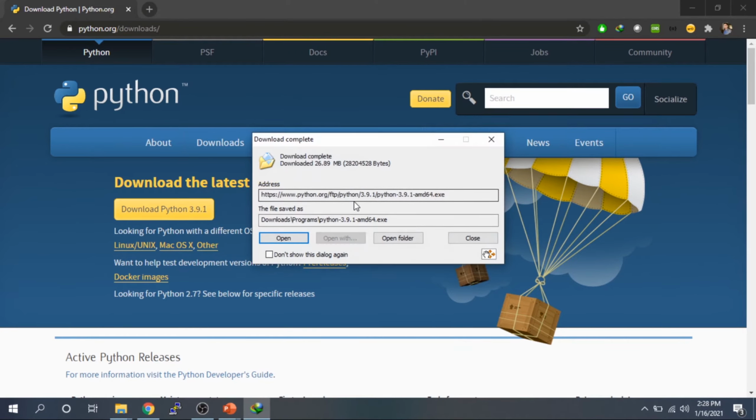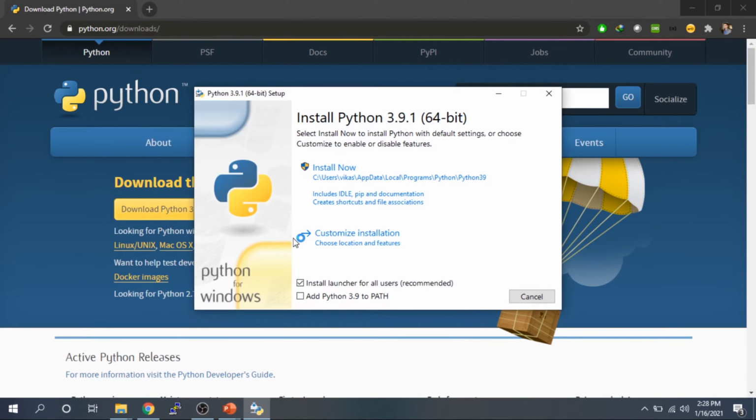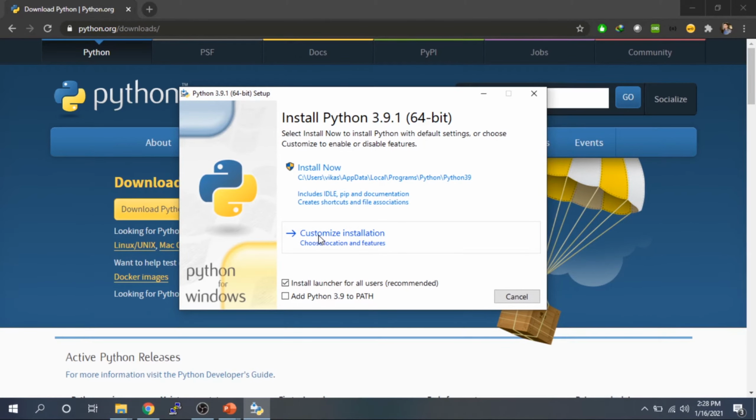So my Python is downloaded. Let me open the installation file. You will get an exe file. After clicking on the exe file, first of all make sure what is the version of Windows that you are using. Here I have a 64-bit version of Windows. Make sure you download the correct version of Python according to your operating system.